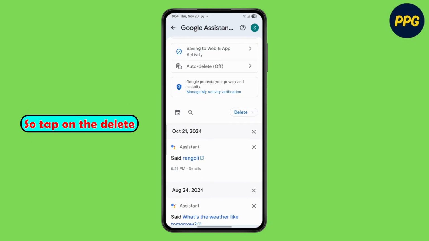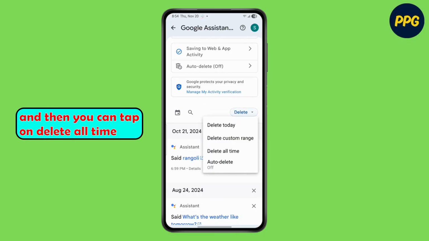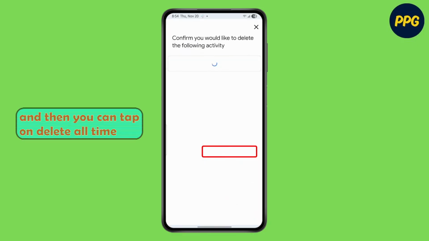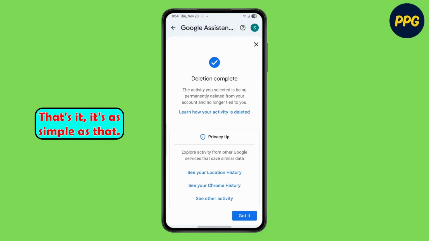So tap on the delete icon on the right hand side and then you can tap on delete all time and tap on delete. That's it. It's as simple as that.